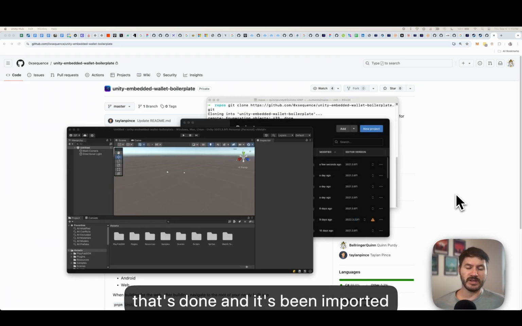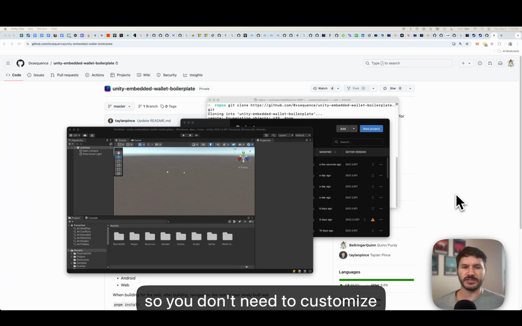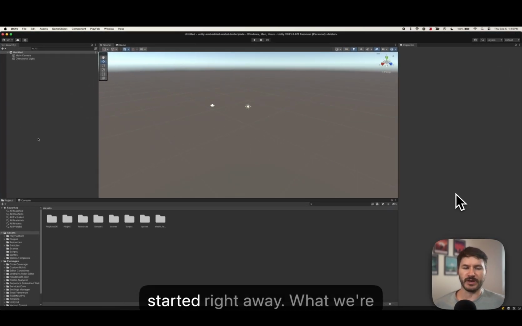So once that's done and it's been imported into Unity, what's really nice about this is we have environment variables already provided for you, so you don't need to customize your own embedded wallet and add your own functionality. It's already created, and so you can get started right away.